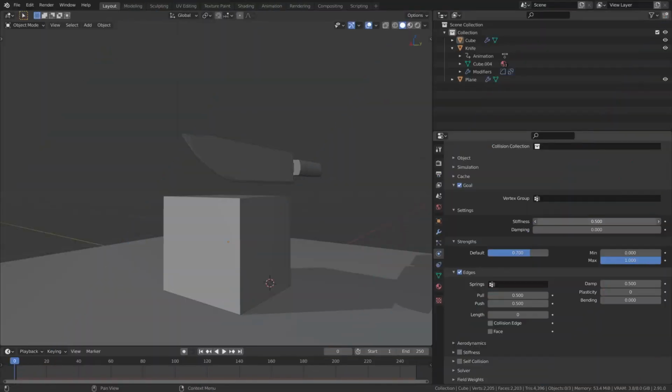Now if we increase the stiffness, default, and minimum slider values, the shape of the cube will be held as the knife starts to pass through the cube. Increasing the dampening will make this a bit less volatile. By using this goal setting, the cube won't be affected by gravity or anything like that, so additional motion past the cube just sitting there will have to be hand animated.